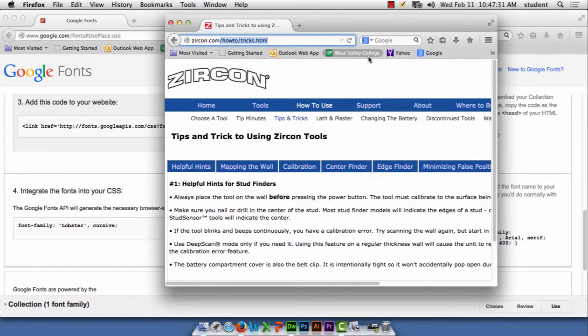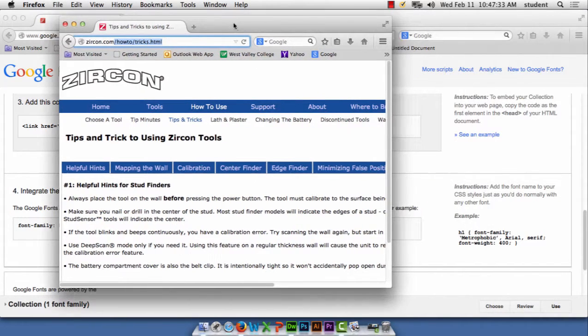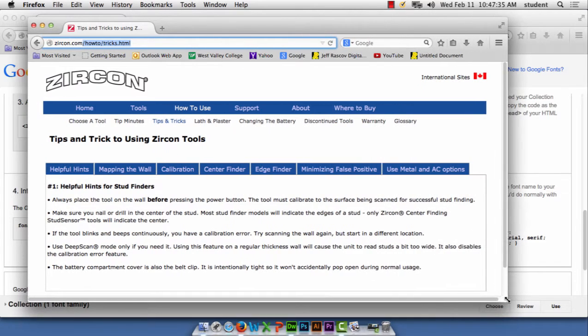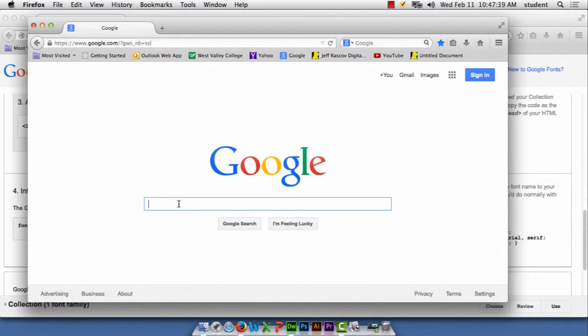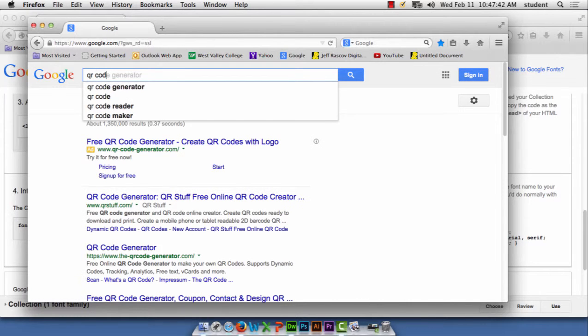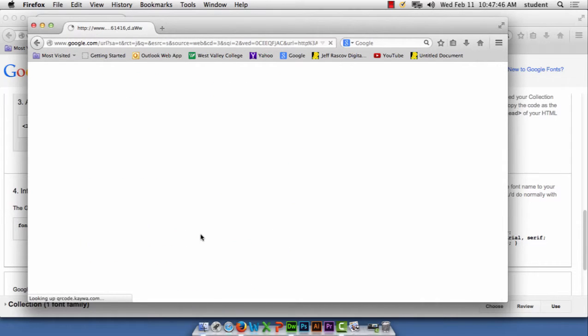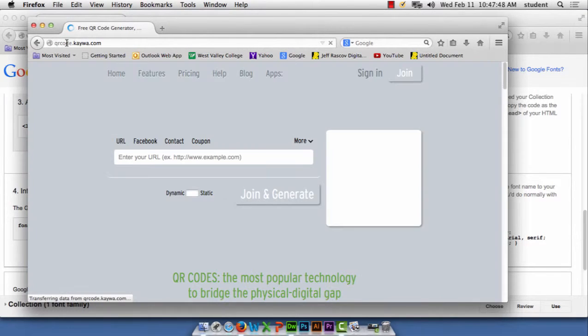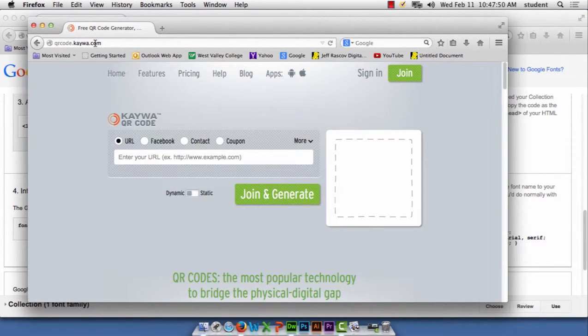Okay, so let's make a QR code. To make a QR code, the easiest way is, let's just search Google and I'll show you which one. QR code. This one I like. The QR code KAYWA.com. So we can write that on the board. QR code KAYWA.